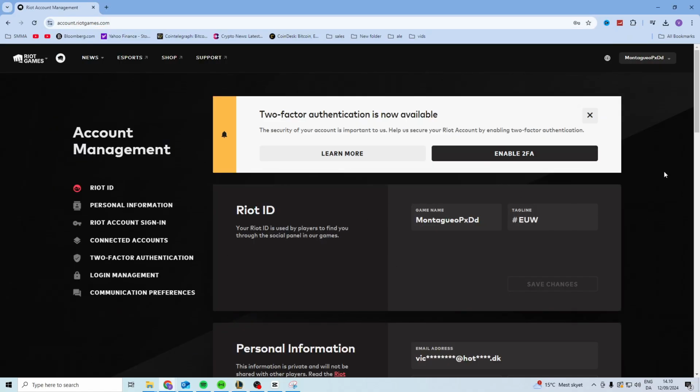Now from in here you're going to log into your account and you'll see the Riot ID. Now your Riot ID will be your username as well as the tagline. And keep in mind, this is for all Riot games, so also for Valorant and other Riot games. Now simply change the tagline to something else you want, and you can simply press Save Changes.